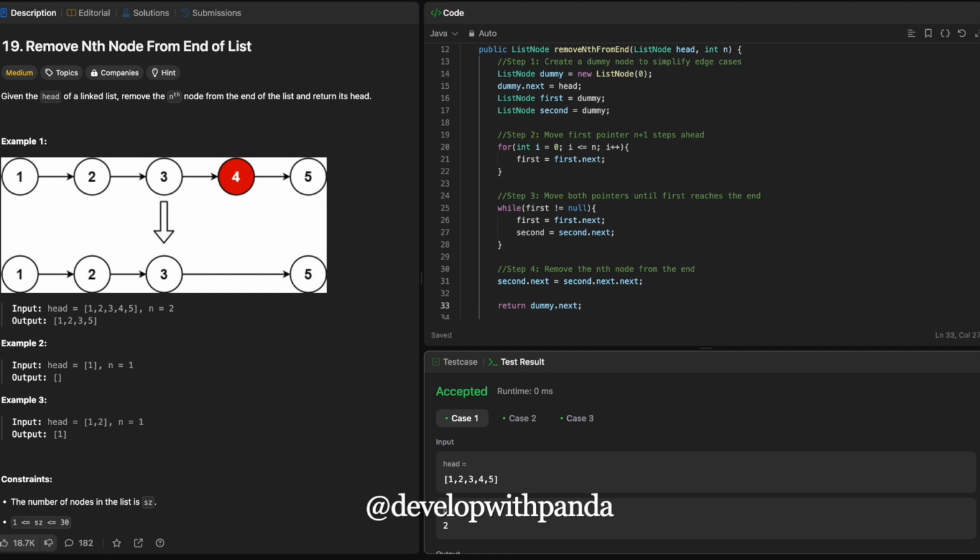I think this approach ensures we can remove the nth node from the list efficiently and correctly.